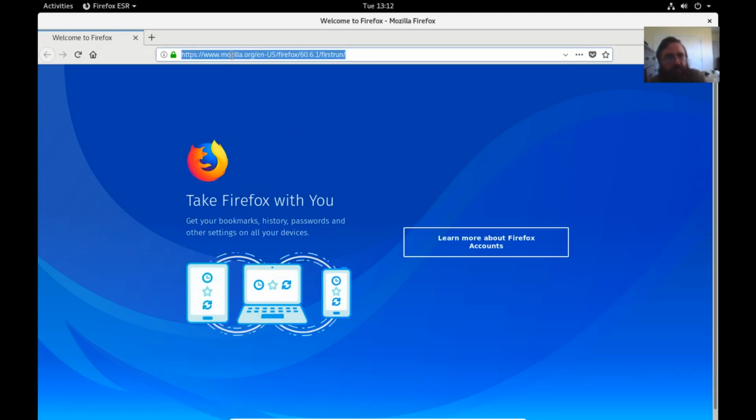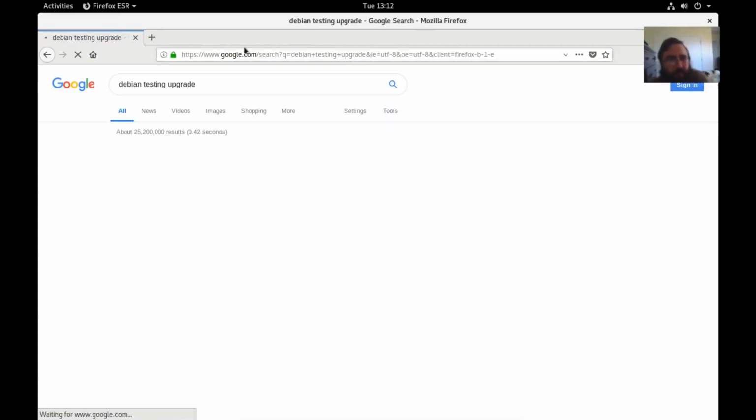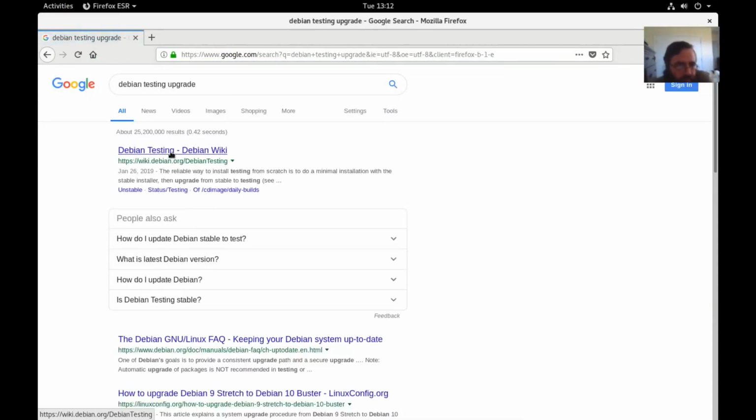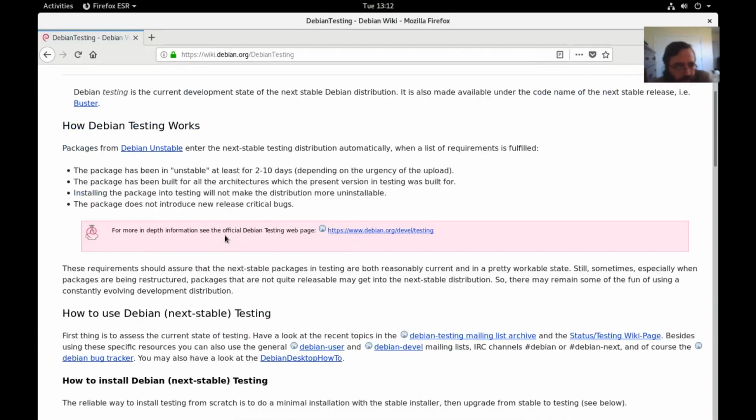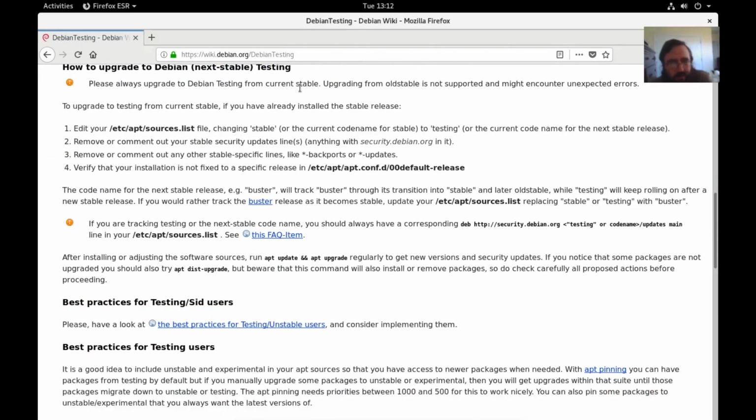we're going to do a search for Debian testing upgrade, and then we're going to look for the Debian wiki, which is the first result in this one. Make sure it's the Debian wiki. So we'll scroll down. How to upgrade: upgrade from current stable, which is what we're doing right now, as of April 2019. So we want to edit this list right here.